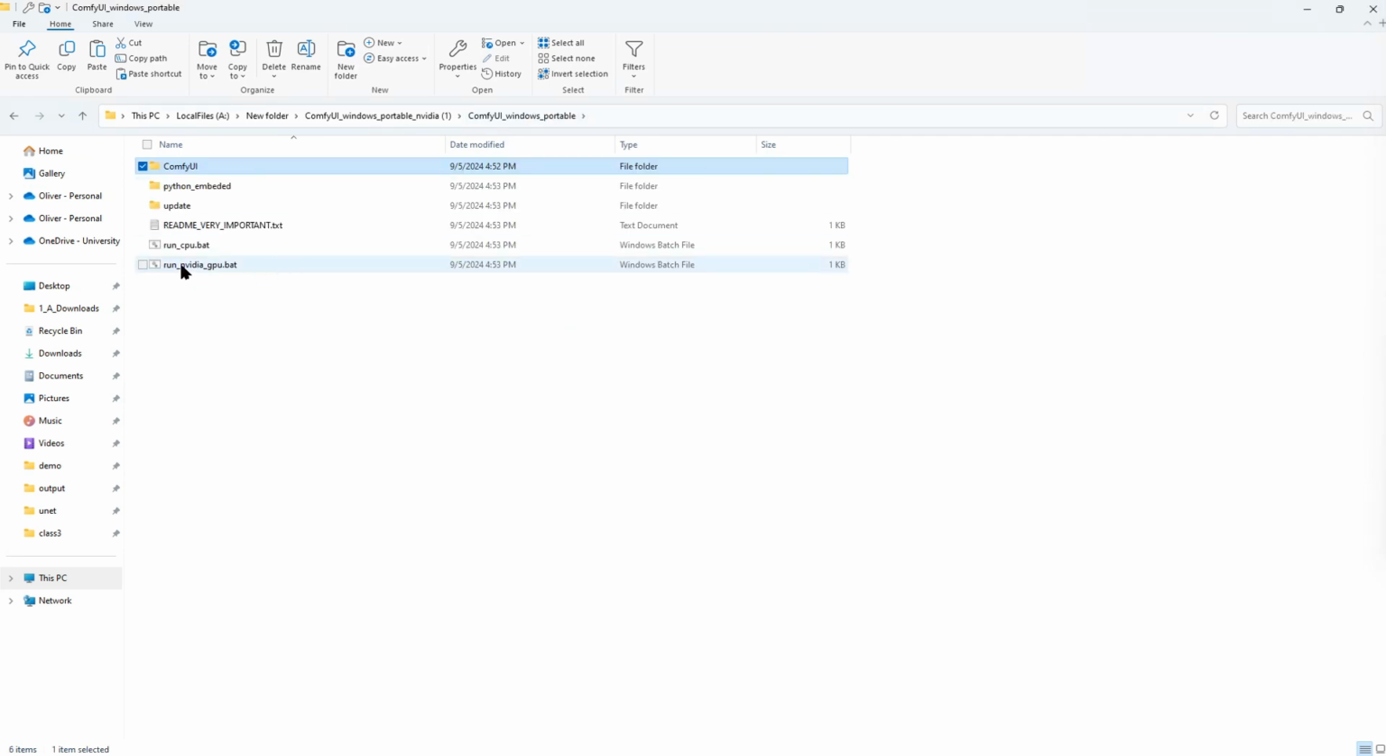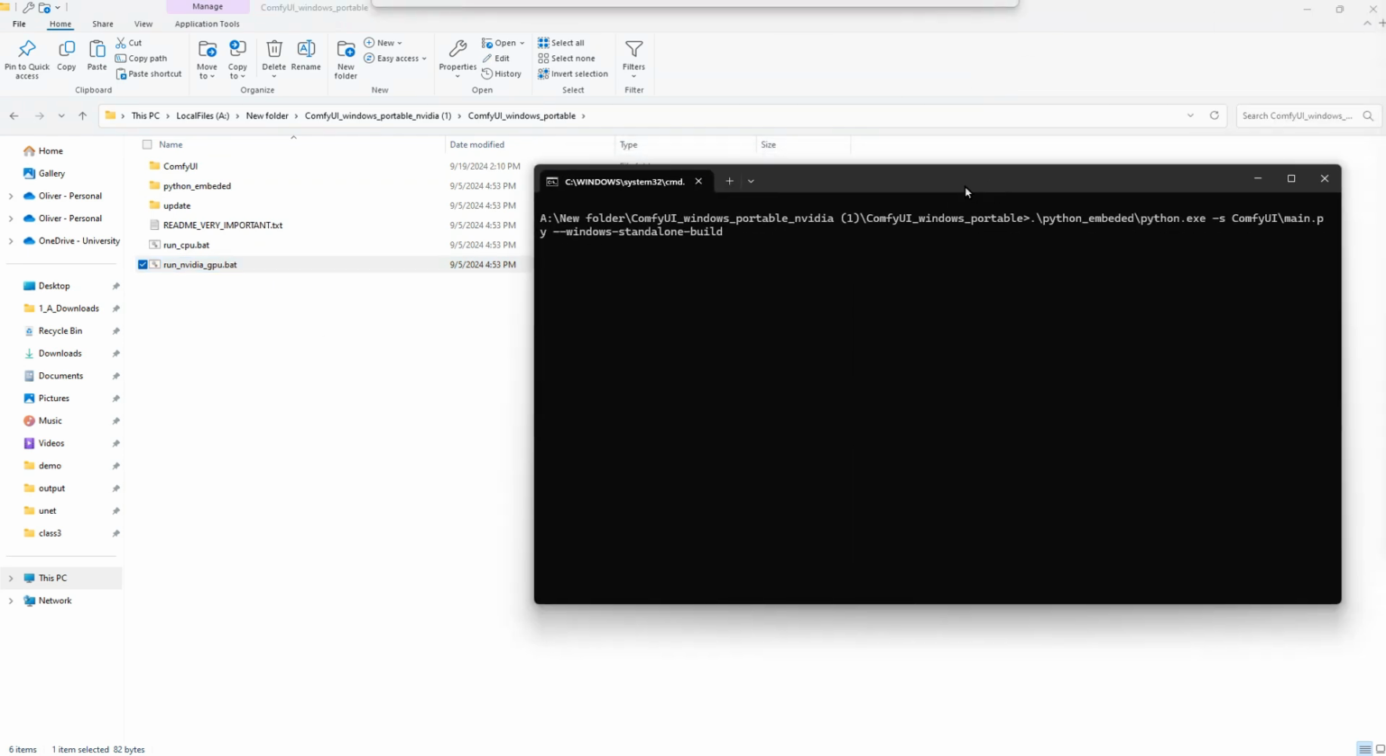Now that the model has been moved into our folder, we can run our program. So double click the Run NVIDIA GPU.